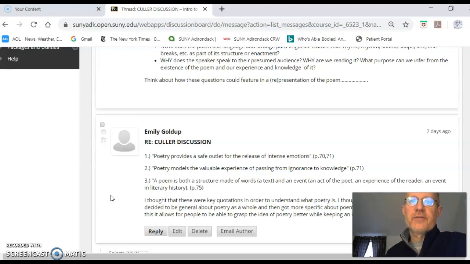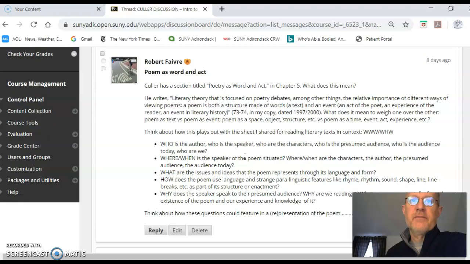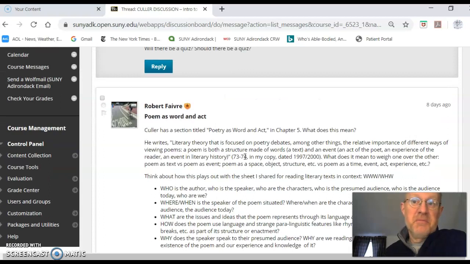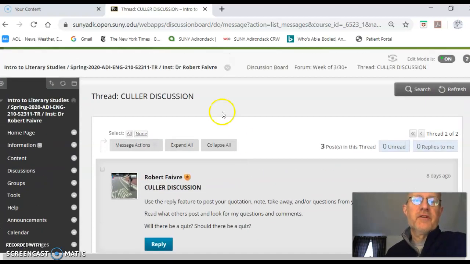And it looks like she's got some great stuff for us to think about. She's marked some quotations for us to think about. So build on what Emily is doing. Don't pretend Emily's not there. Pretend I'm not there if you want, but don't pretend Emily's not there.